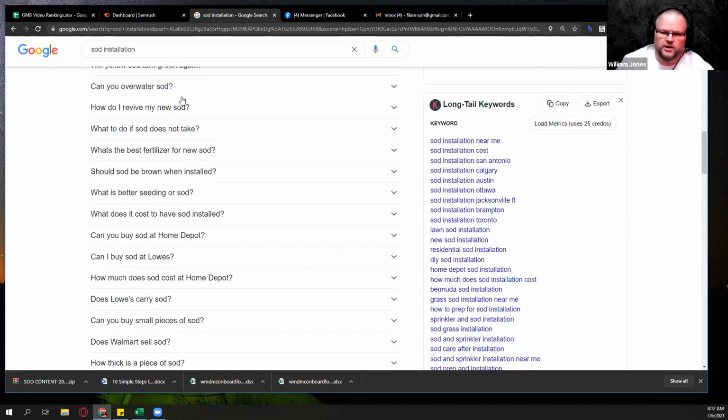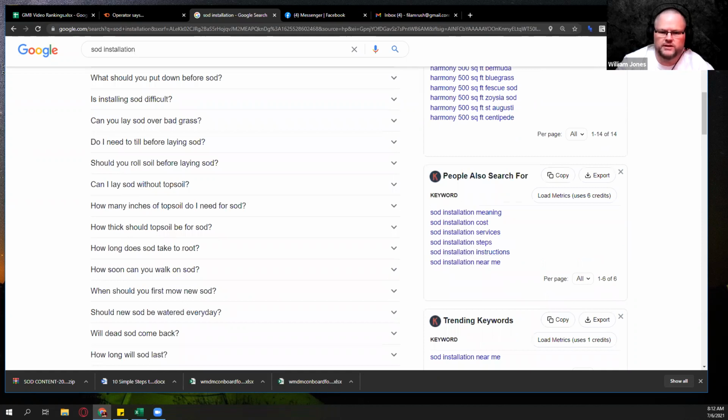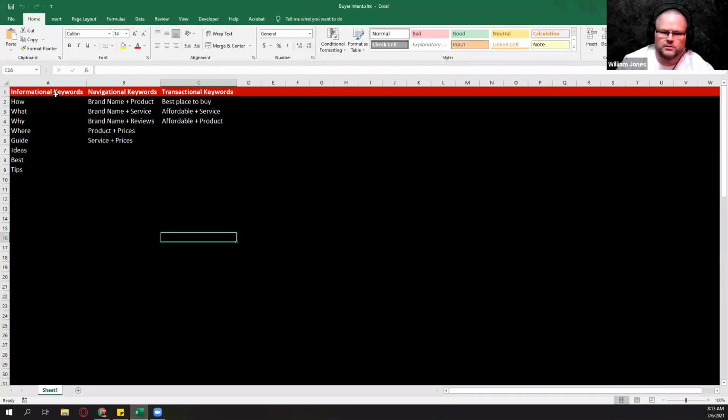But here's all of our keywords. Here's questions. We want to take these, we're going to put them inside and separate them according to whatever keyword, like how many inches of topsoil do I need? How thick should topsoil be for sod? How long does sod take to root? How soon should you walk on sod? All of those fall underneath informational keywords. How, what, why, where, guide, ideas, tips.